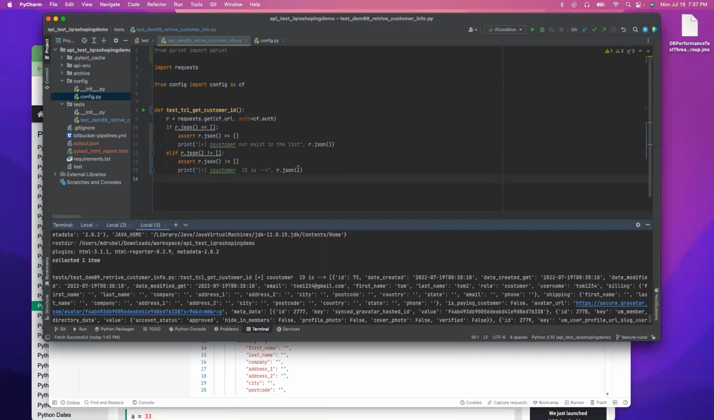So now we have to print the customer ID, and the ID is 75. You see the customer ID is 75. In order to print this 75, we have to understand the location of this 75. First, it has a list. What does it return? It returns the list. So for r.json, we have to say, okay, this is the list.